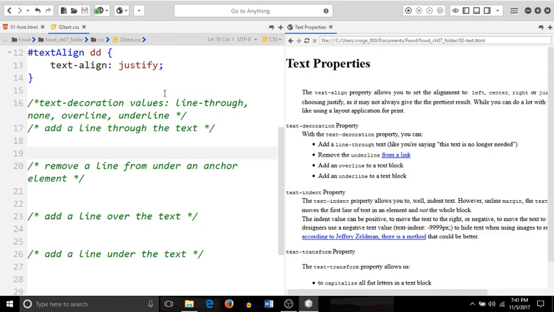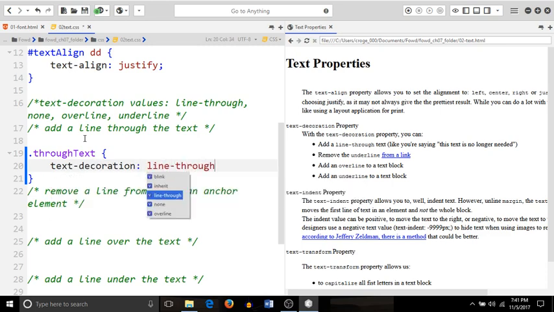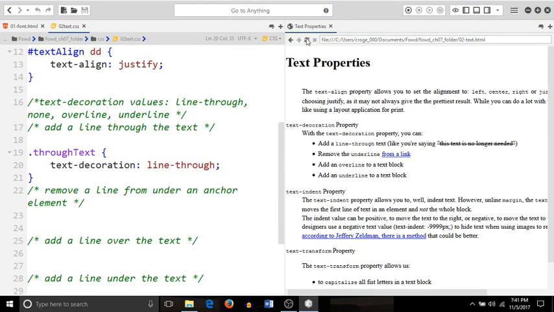So text decoration values right here. I already clicked here on line 19. And it says the line through value can inform visitors, we're on step 7.5.1, the line through value can inform visitors that part of the text in your blog is out of date. So I'm going to put period through text, curly bracket, enter, text decoration, colon, line through, semicolon, save. I'm going to refresh the page. And you'll notice that here's my line through right here. So we know it worked out.